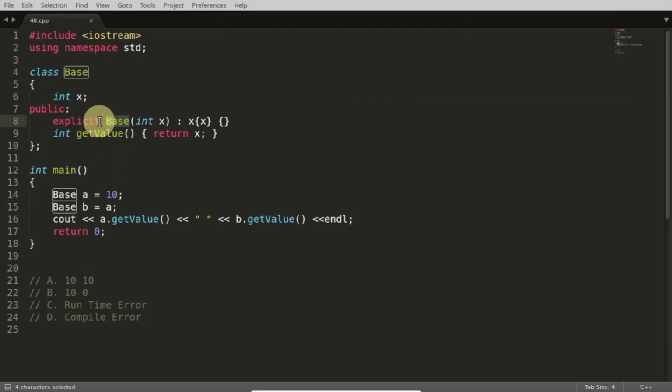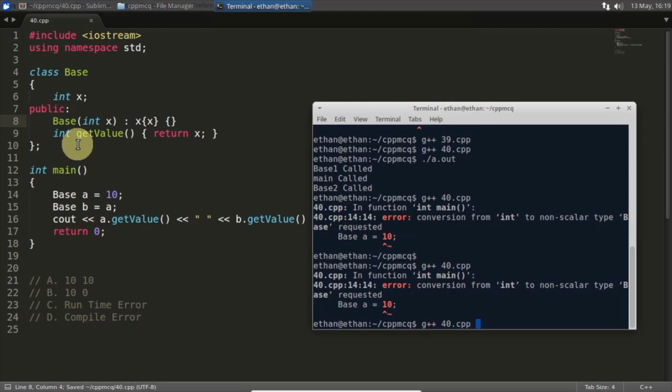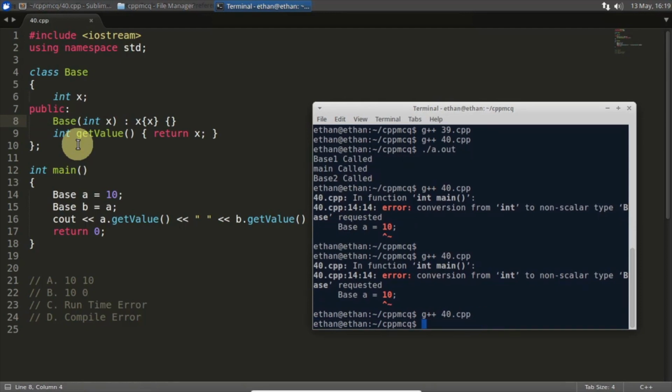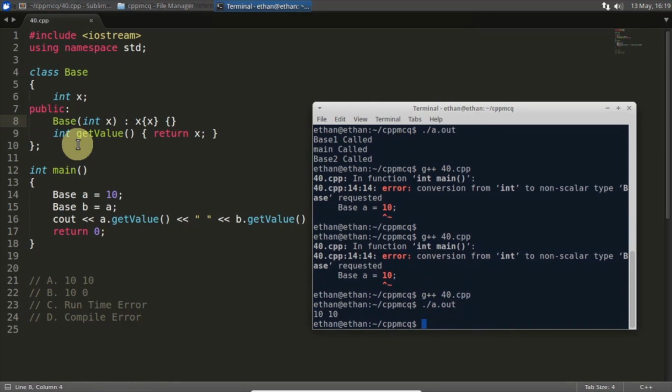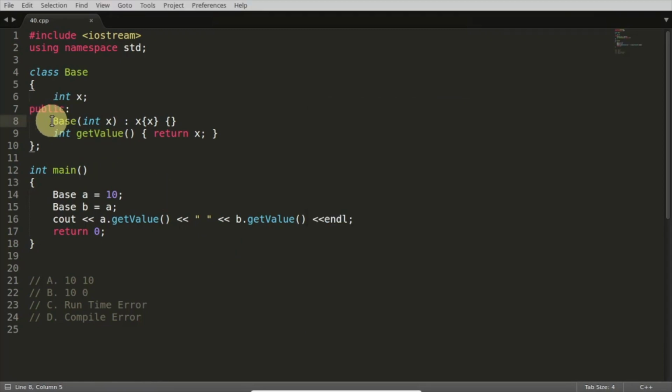If this explicit is not there, as the previous question did not have this explicit keyword, and now if I compile this, it will compile, and if I run this, it is going to give you the same output. But we are here to learn the use of the explicit keyword. So explicit means you are making this constructor explicit, like you have to call it explicitly. You cannot just call it implicitly. This kind of calling is an implicit call.